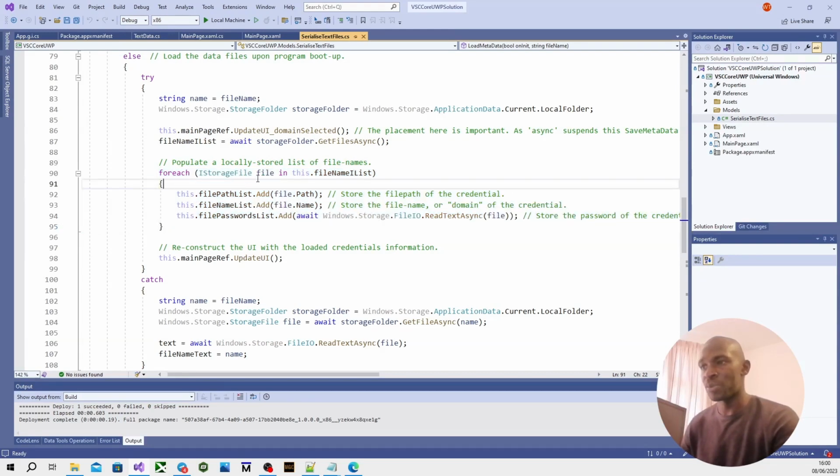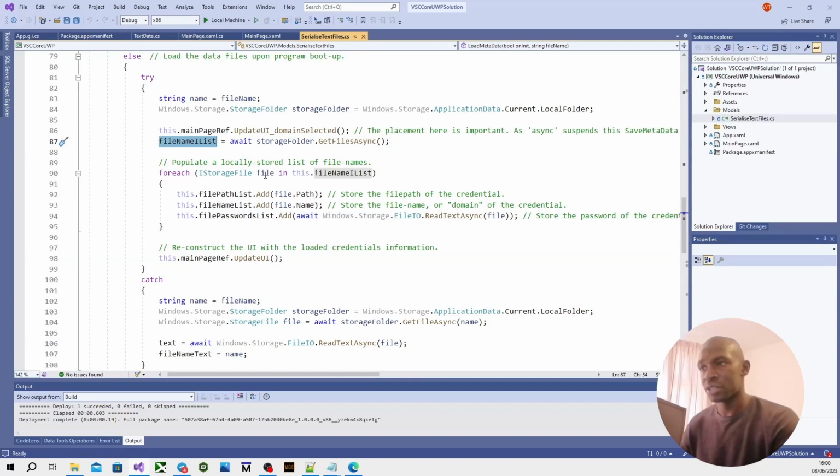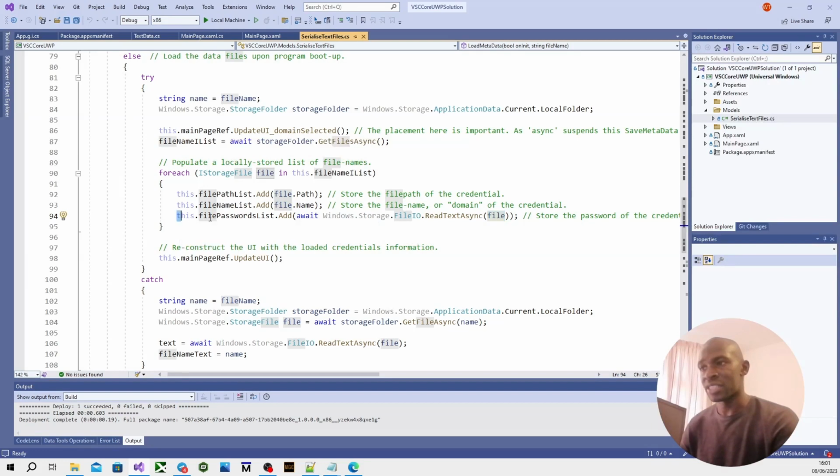So over here, I'm looping through all of the files that we've stored in the file name IList, which we obtain from this line. Then I add the file path, name, and also the contents itself, which is done on this line. I wrote this file password list, a list of string, so what I'm adding has to be a string item. I have the await keyword, Windows storage file IO read text async, so I'm reading the text inside the file and returning that string, adding it to my list. From this list, I can then construct the visual pertaining to the passwords and the domain. It's that simple, really.